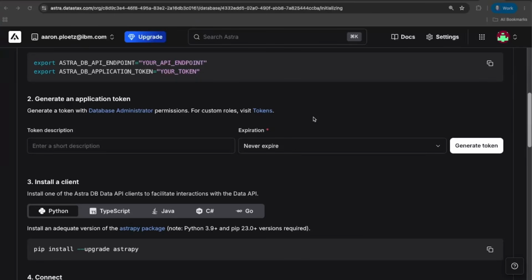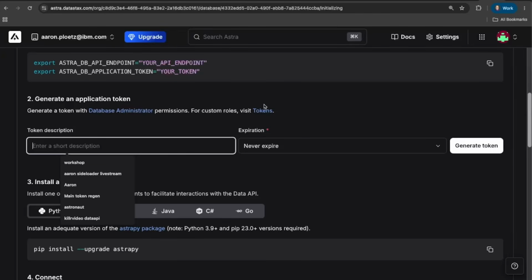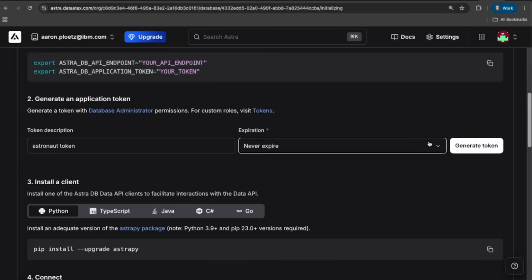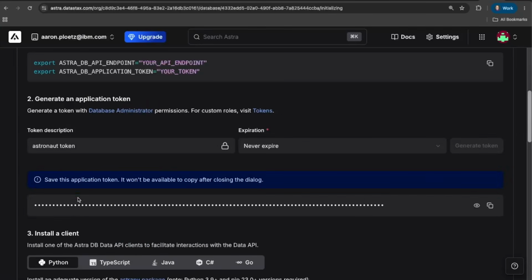While I'm waiting for my database to come up, I can go ahead and create a new token. So I'll just say astronaut token, never expire, fine, and I'll say generate. So when this gets generated, you can't really see it, but you can hit this copy button here. I mean, you can look at it with this button if you want to, but I won't. So I'm going to say copy, and I'm going to store that off over in another notepad area.